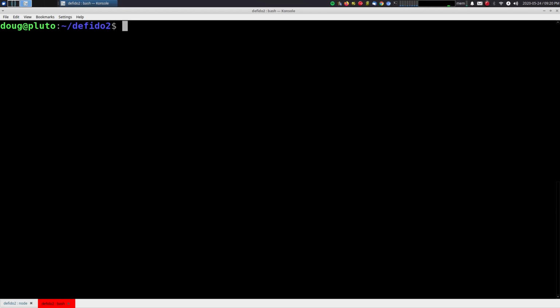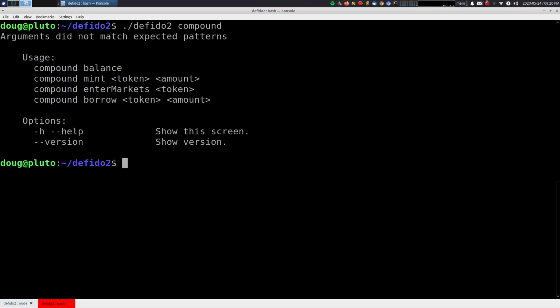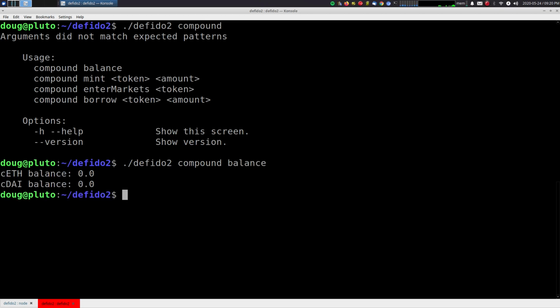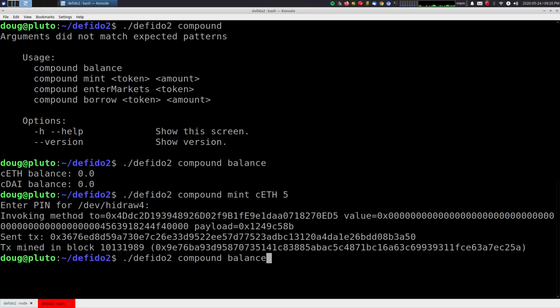The first DeFi integration I'd like to show is Compound. Let's check our Compound balances. It says we have 0 CETH and 0 CDAI. Let's mint some CETH. How about 5? PIN and presence. Now let's check our Compound balances. Now we see we have a CETH balance.